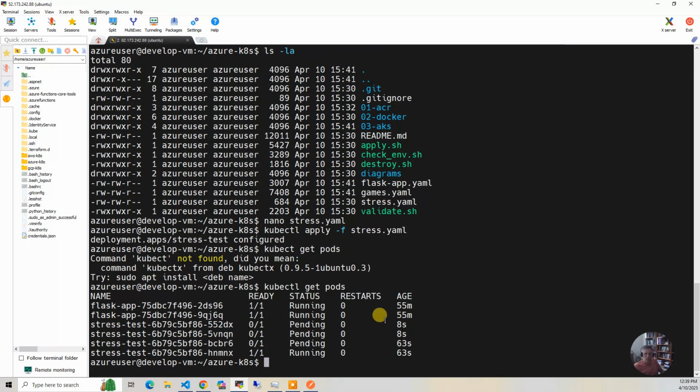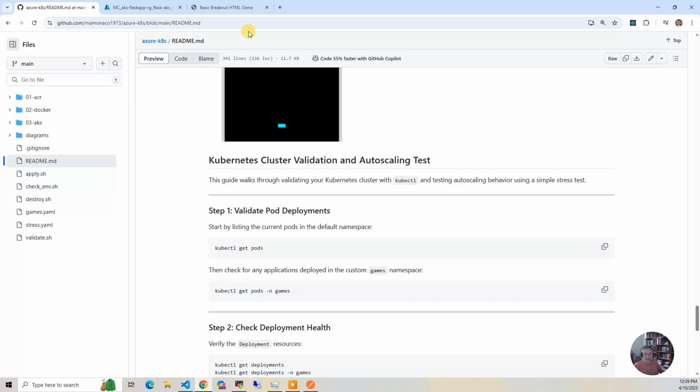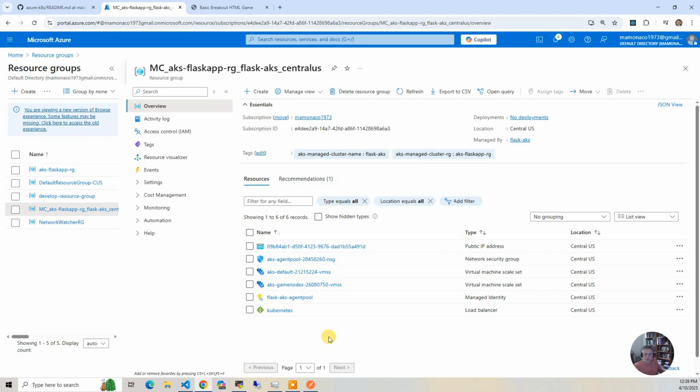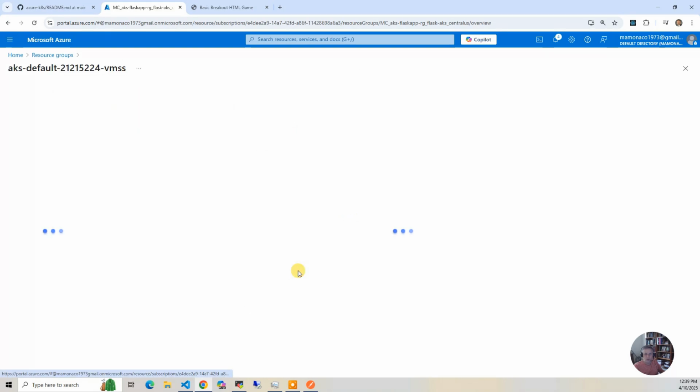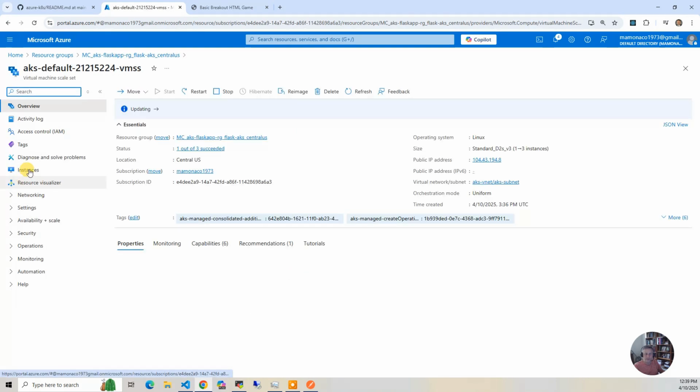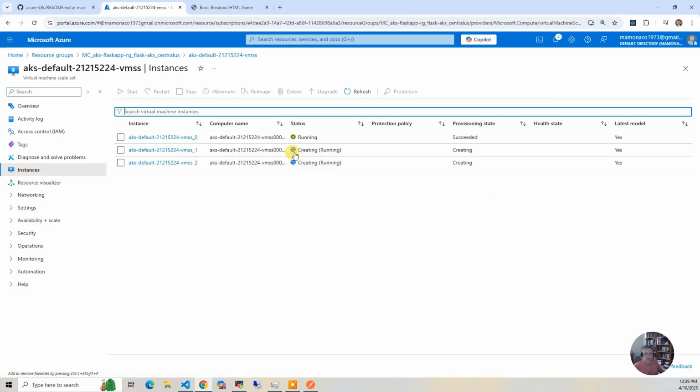So now what we can do is go to the console, and we're going to have to wait a little bit. And let's go into here, and it's going to be on the default pool. And our instances, oh, it's already started. So it's already scaling up. It takes a few moments for it to fully initialize. So we will wait until that happens.